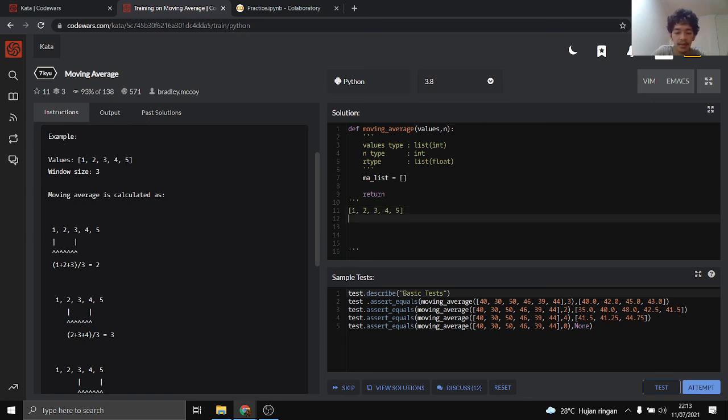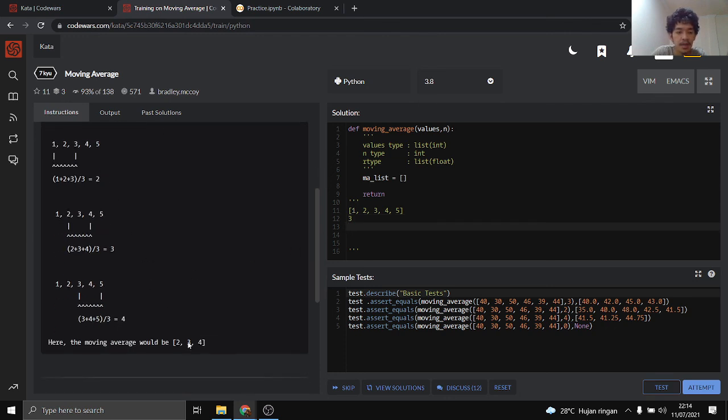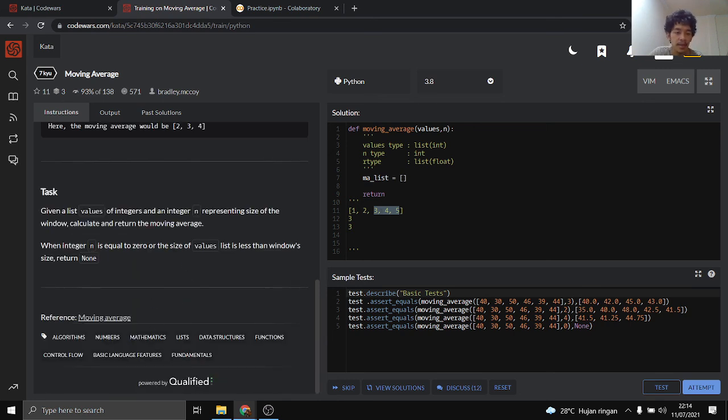Window size 3, and it has 3 values, right? It returns 3 moving average values, because of 1 and 2 and 3, and then it stops. But there is some constraint, right?